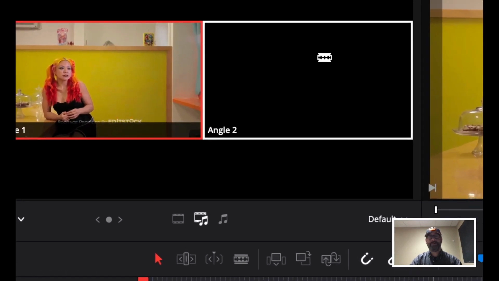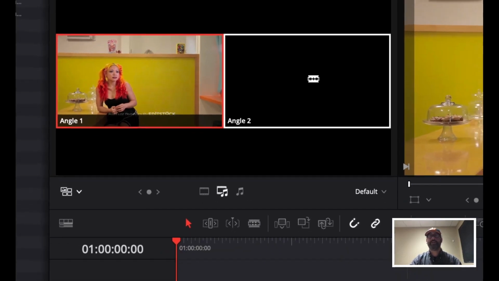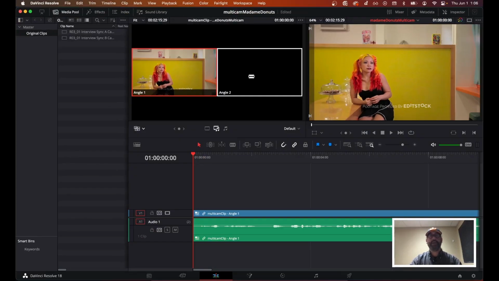Now the first few frames of camera 2 doesn't have any information, doesn't have any video, so we're going to see some black frames here. And literally I just have to tap the 1 key or the 2 key on my keyboard to switch between cameras.